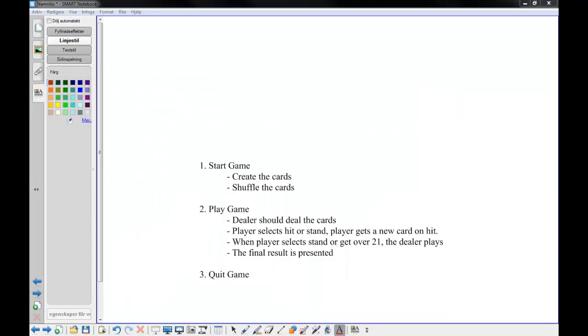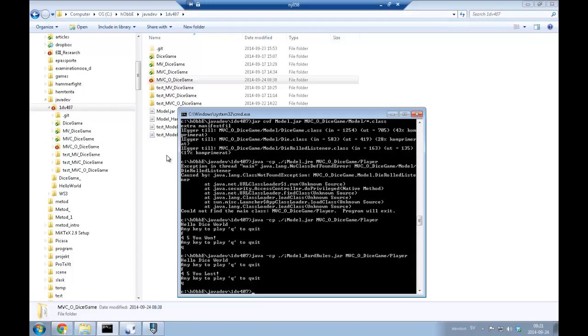That is not where I want to be. I want to be in my remote desktop. Here we go.